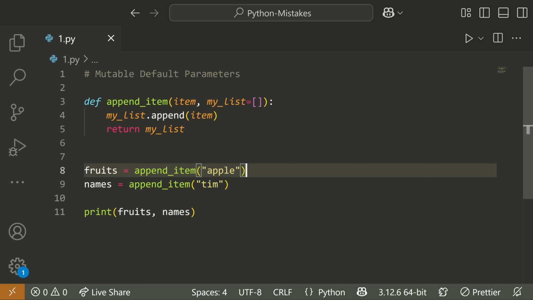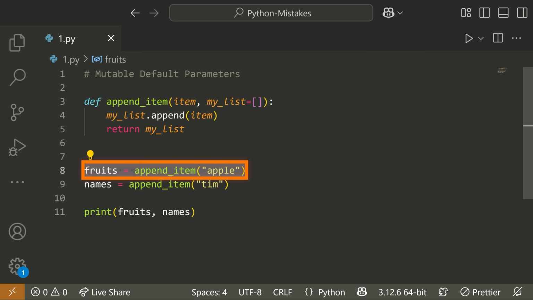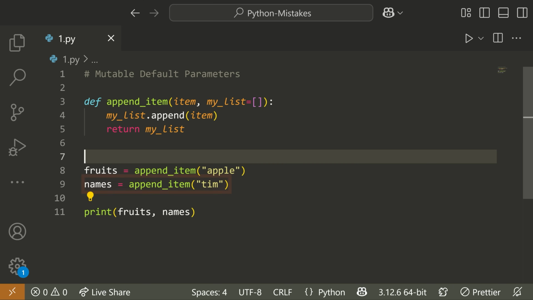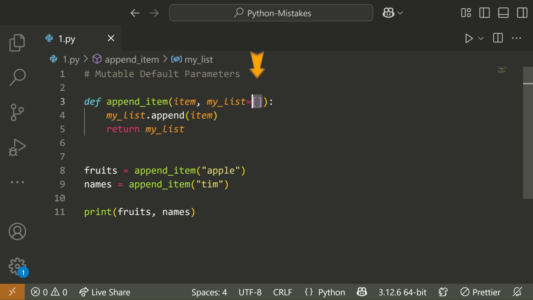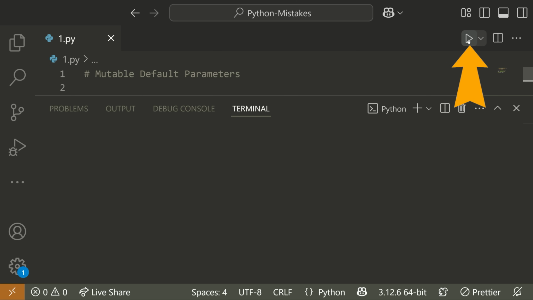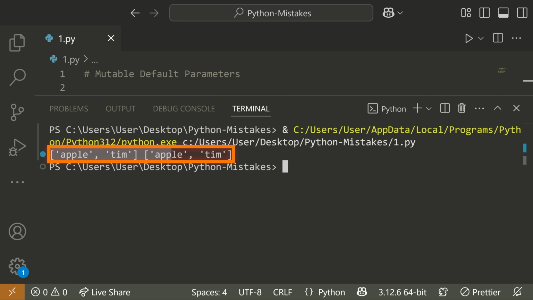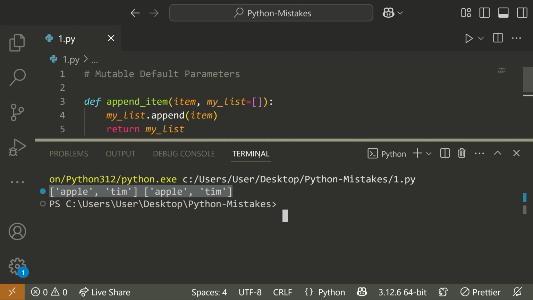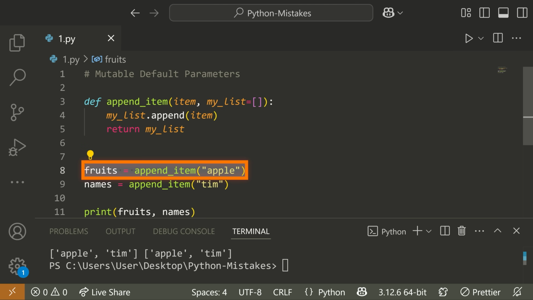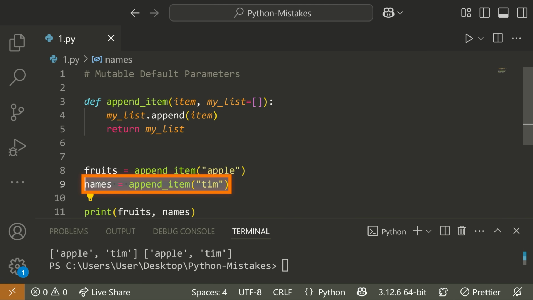You would expect that we're going to get a list that contains one fruit, which is apple, and one name, which is Tim, right? Because when we append without passing the list, it should be an empty list, and then we should just get two separate lists here. However, watch when I run this code and see what the output is, and notice that we get the same list twice. So again, you can look at this code and see what we're getting, right? We call this append item, we pass apple, we call this append item, we pass Tim, and for some reason, they're actually the exact same list.